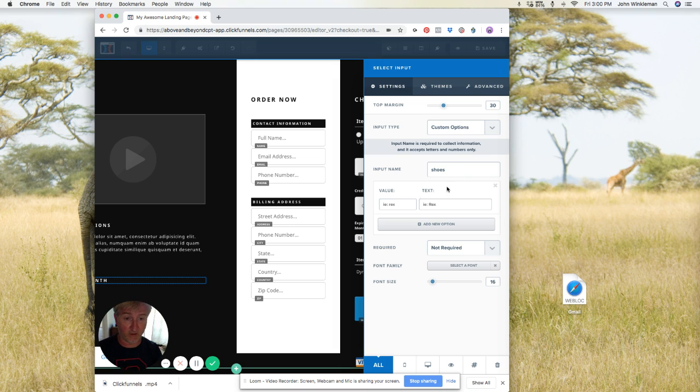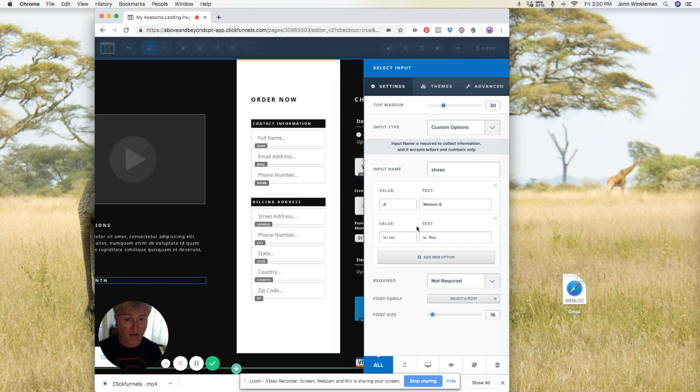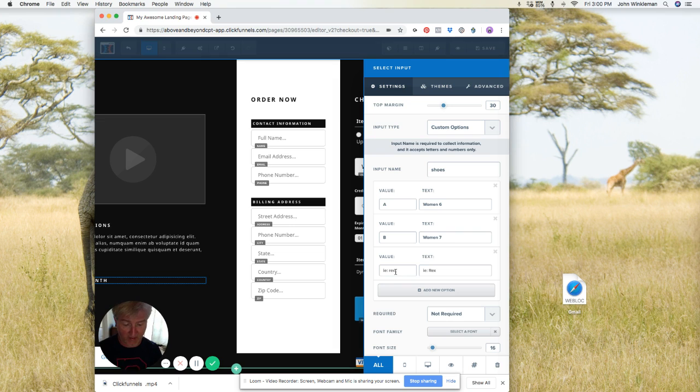What are shoes you're selling? I don't know what you're selling. A, right? You can see A, women's, 6, and then you keep adding. You keep adding the sizes that you have. You just keep going down the list. You just keep adding, right?